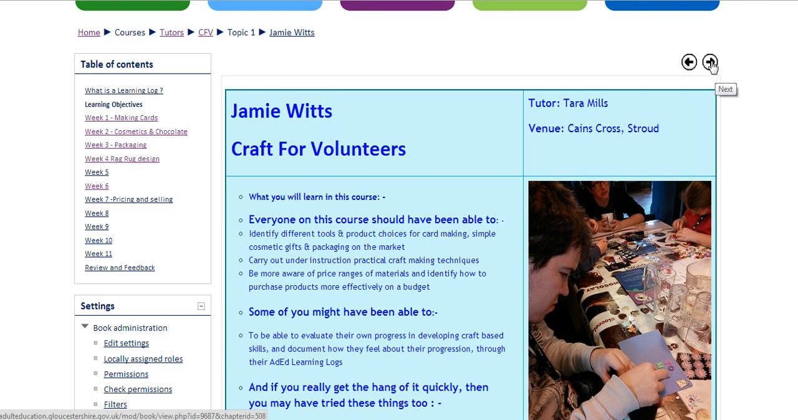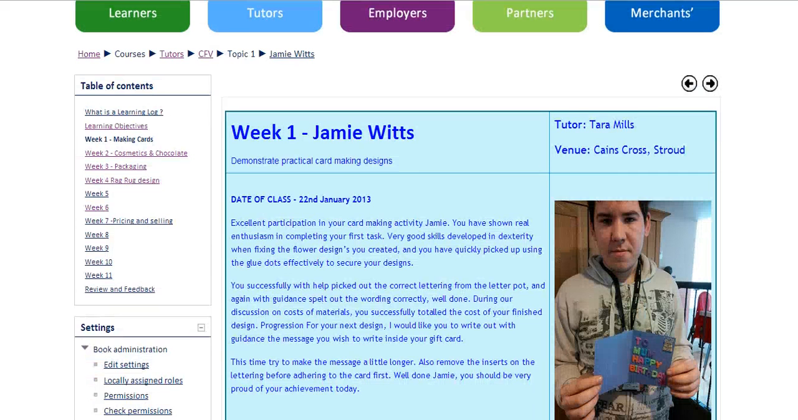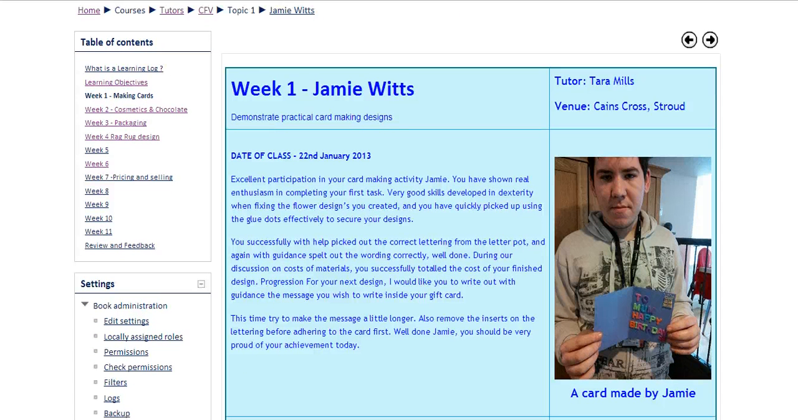Okay, we'll have a look here at the navigation. If we click this button, Next, the next page appears for the learning log. We can see that the tutor has uploaded a photograph of the learner with the product that they've produced for that week. The tutor has also included some feedback which will be printed out in the learning log. Let's dip into another week.